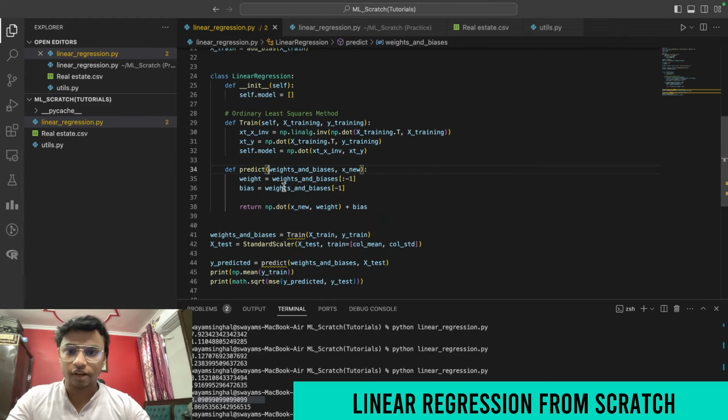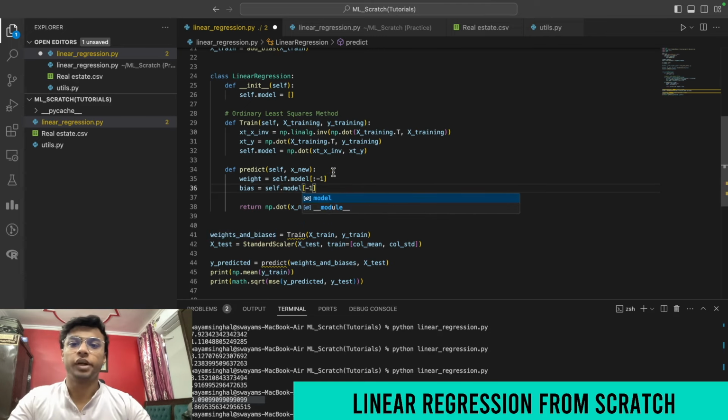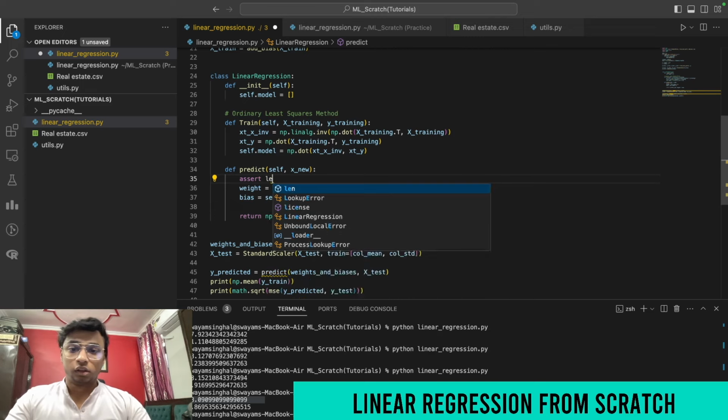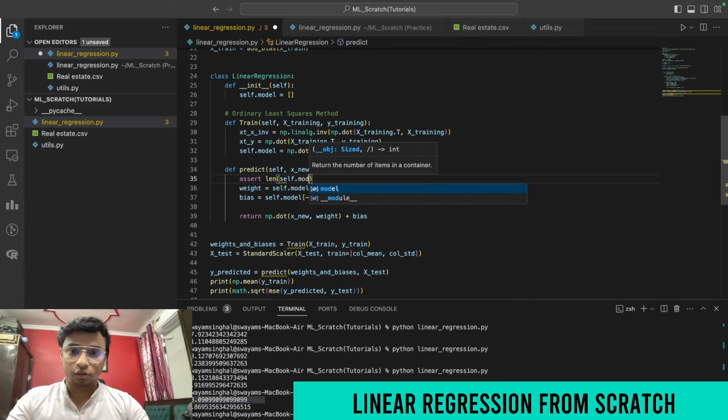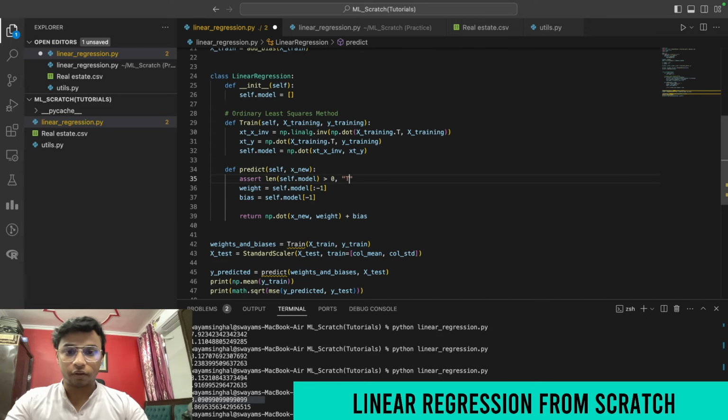So we are changing that value, and if we are predicting something, instead of passing in the weights and biases, we can directly use our self.model. So instead of this, it will be self.model, and we'll do one more thing to make it work. We'll just say assert len of self.model is greater than 0, else print output: use the train function first to obtain the parameters before predict.